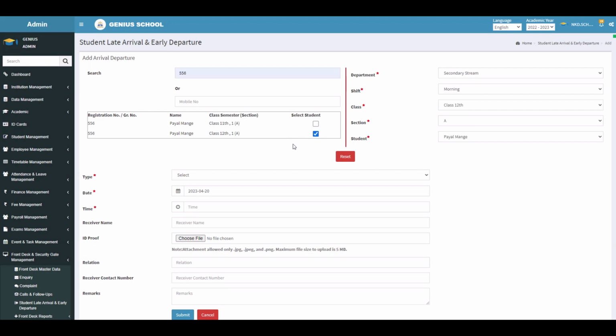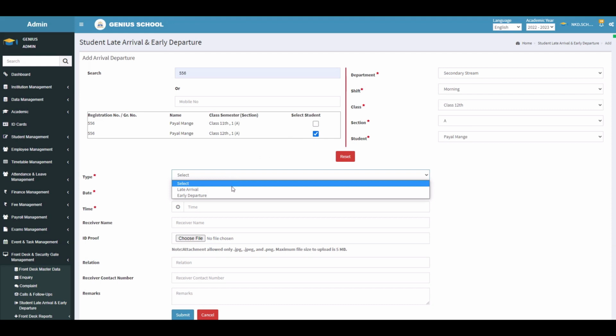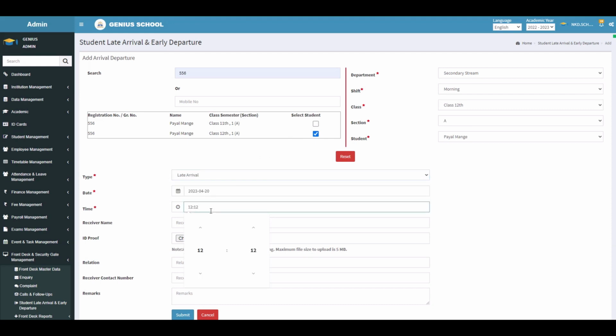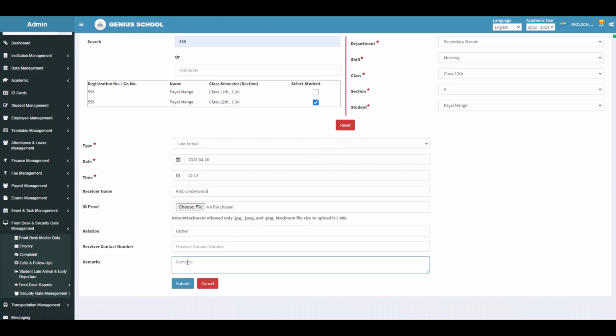Select the type, whether it is late arrival or early departure. Select the date here. Enter the time for arrival or departure. Enter the receiver's name here. For example, let us write Ribo Underwood here. Upload the ID proof here. Enter the relation of the receiver with the student. For example, write father here. Enter the receiver's contact number here. Enter remarks here. For example, write not well here. Now click on the Submit button and the details will be added.